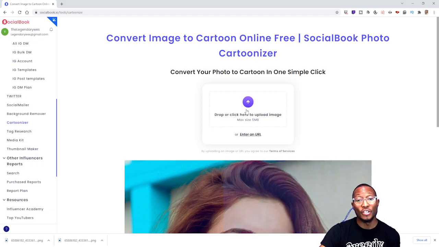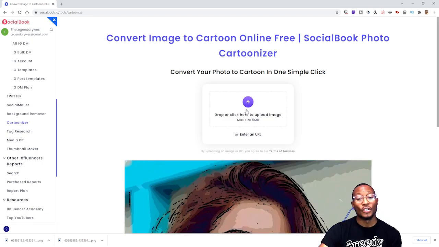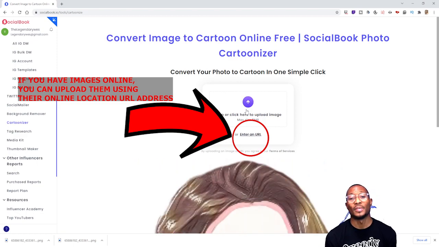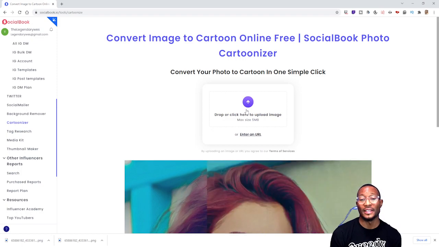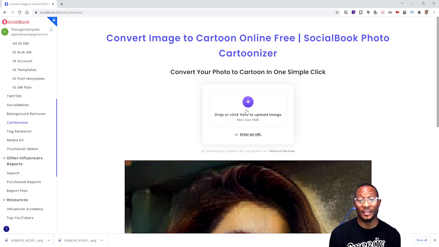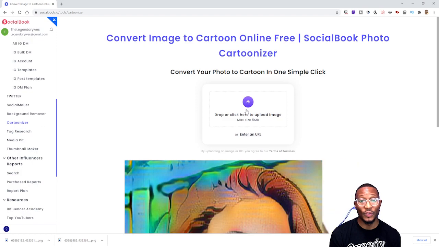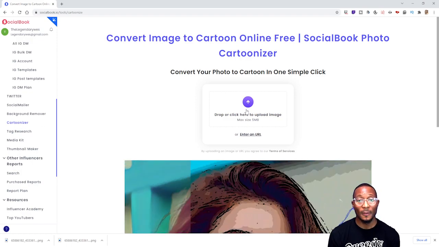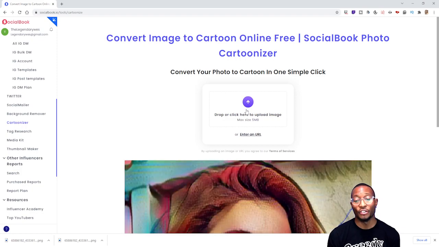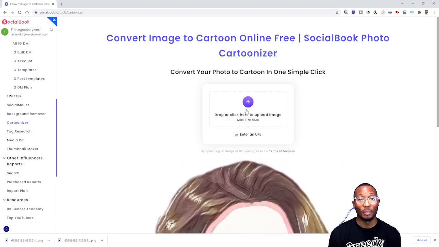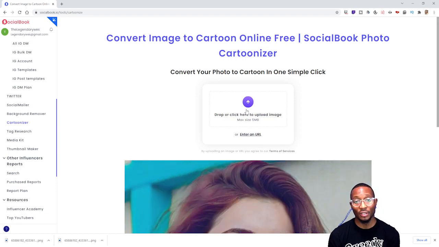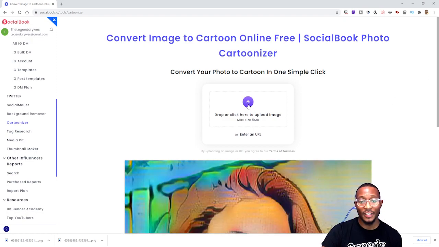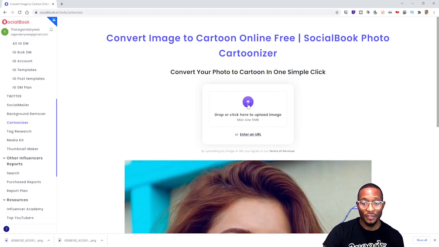Or if you don't have any images on your computer, you can upload it from a URL where you have it stored. So say you have it on a website that you made, or I believe even places like Facebook or Instagram. If you have an image on there that's not over 5 megabytes, then you can just insert the URL and you're good to go. But for me, I have my image on the computer, so I'm going to use upload image. Just click the upload image area.